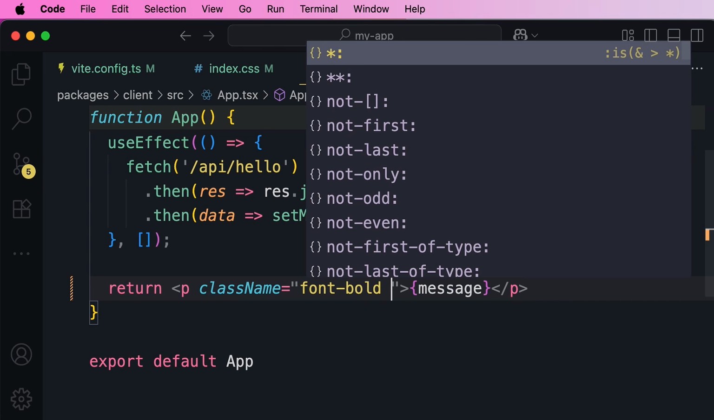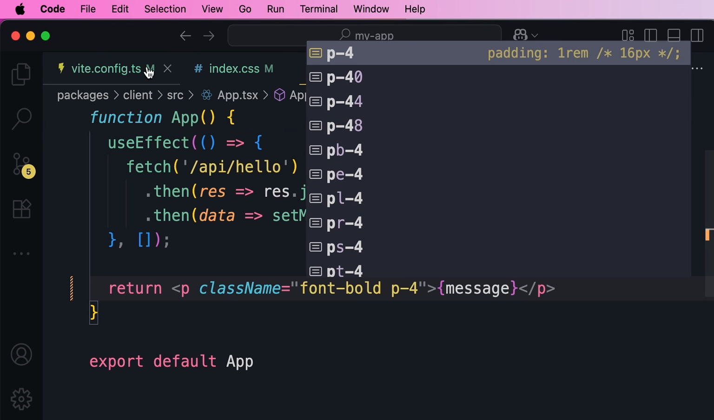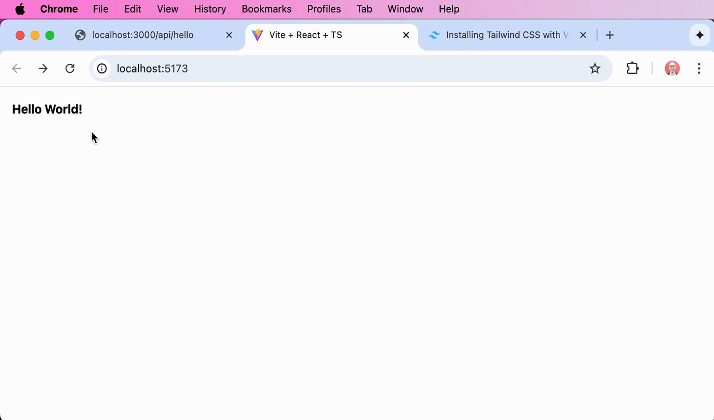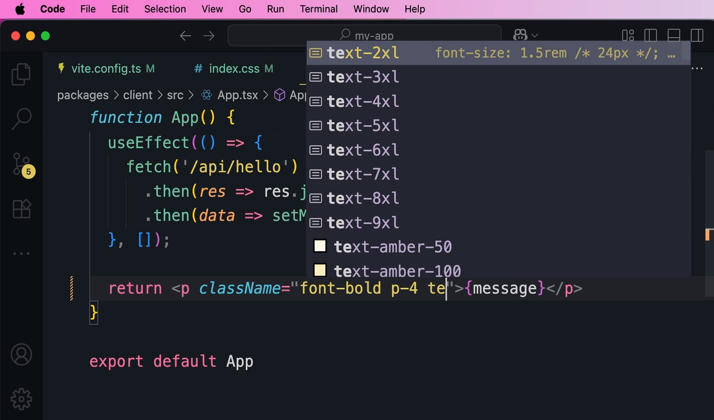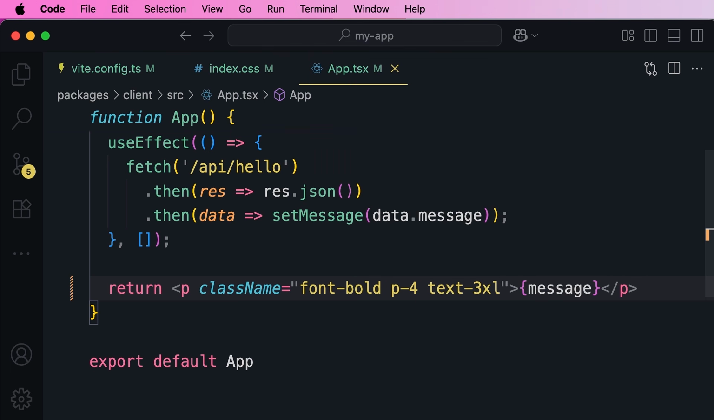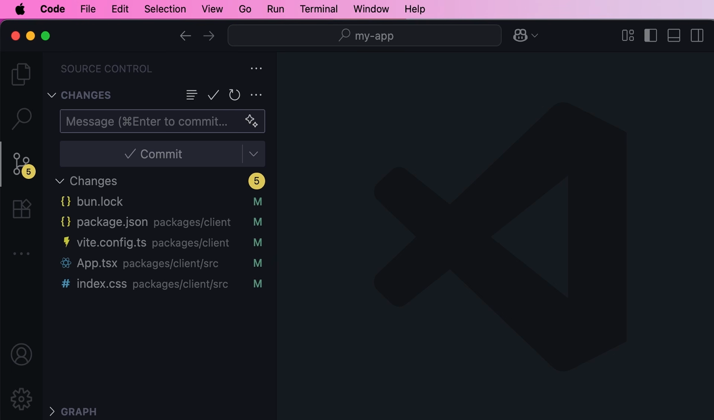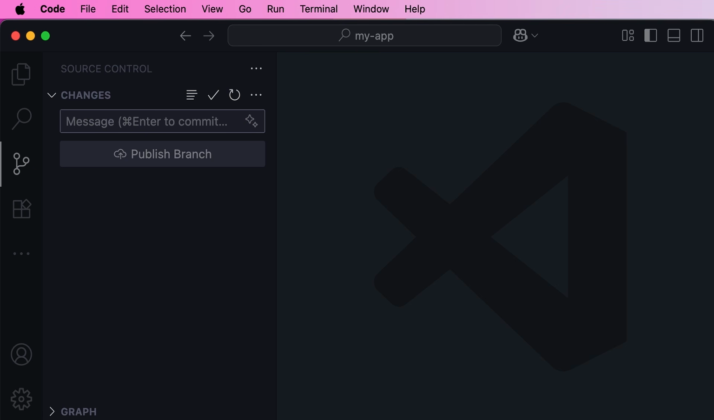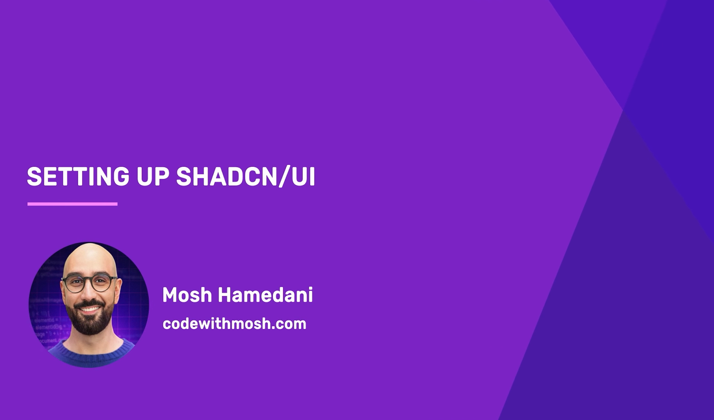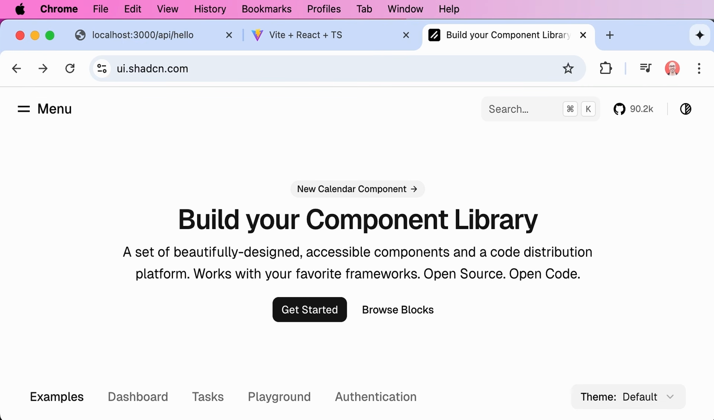Now let's give it some padding. So we can add a padding of 4, which is equivalent to a padding of 1 rem. So this utility class is a shortcut for this style, padding of 1 rem, which is 16 pixels. Now take a look. We have some padding around the text. We can also make the text larger. Let's try text-3xl. Okay, that's better. So that was the basics of Tailwind. As we go through the course, I'm going to show you some additional features. So let's wrap up this lesson by making a commit and say "setup Tailwind CSS". All right, we set up Tailwind.